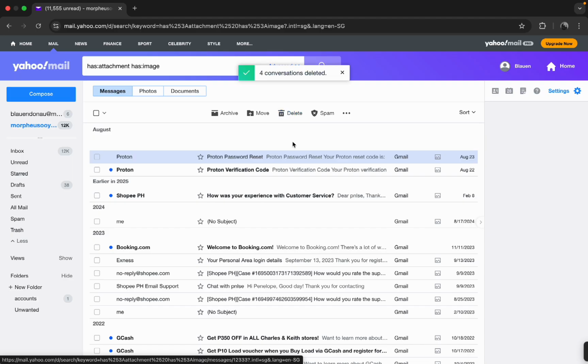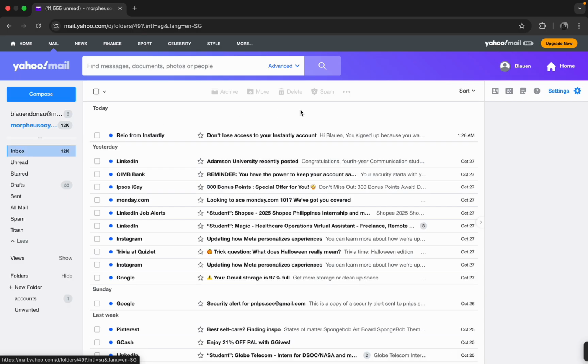So basically what we're doing is deleting the emails that we don't need anymore, because these emails, especially the ones with attachments, make our storage full. So after you've done that, you can click on inbox again over here at the left. Then you can also check your emails here if there's any that you don't need anymore.